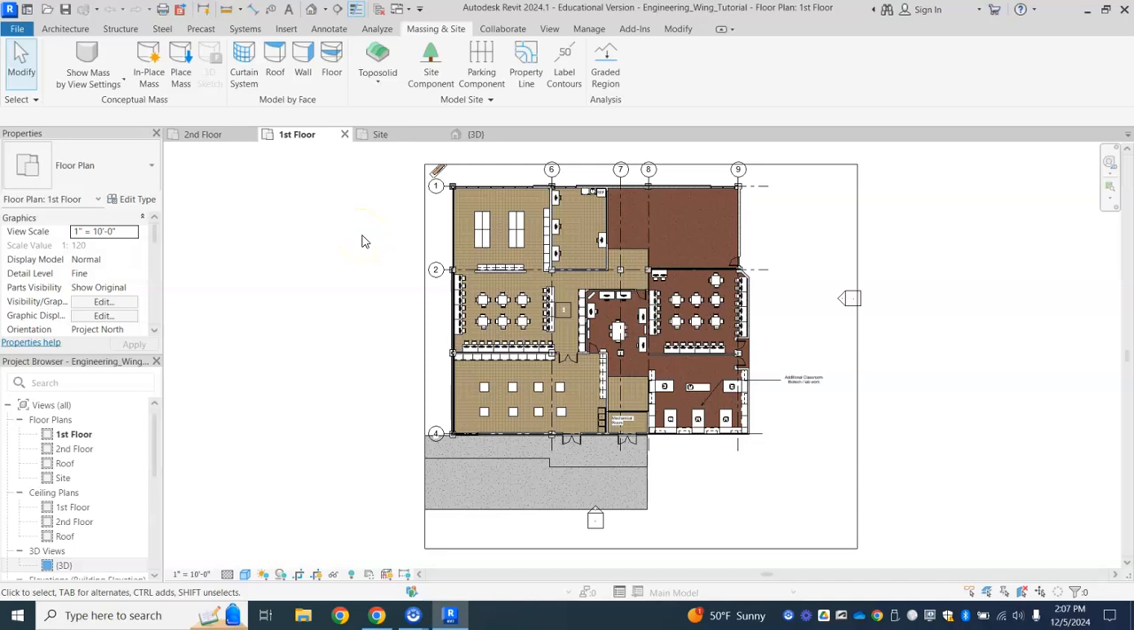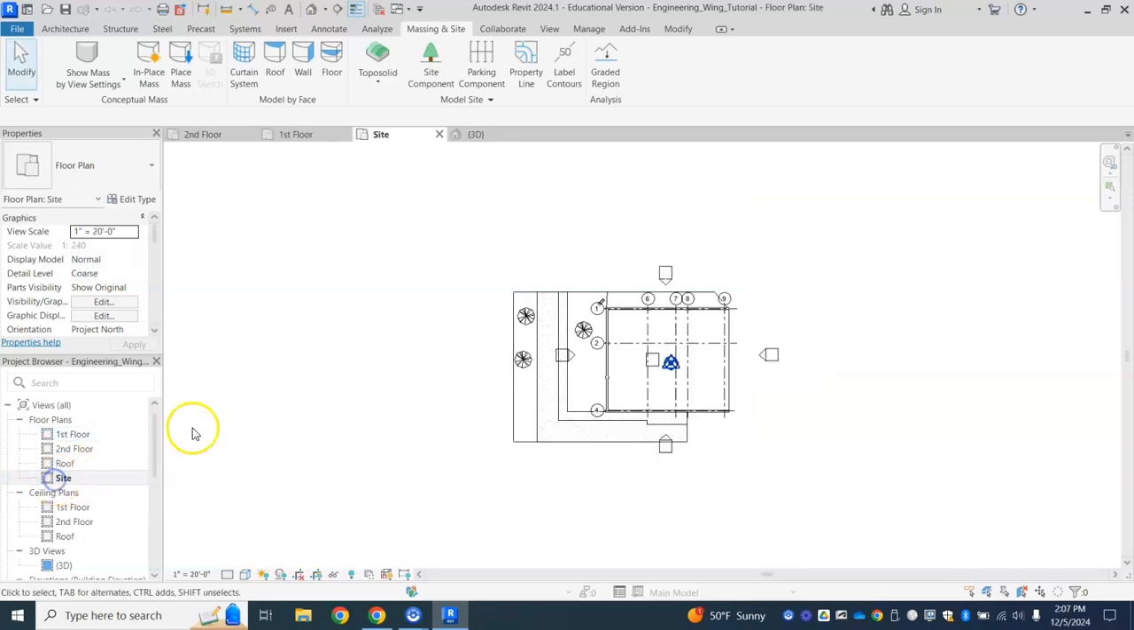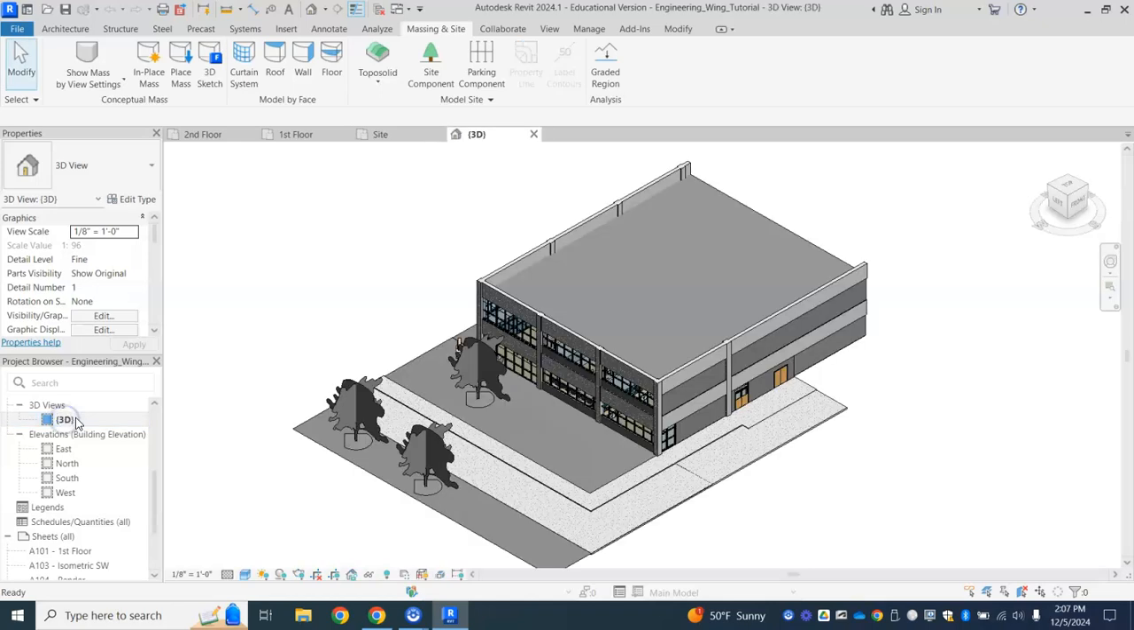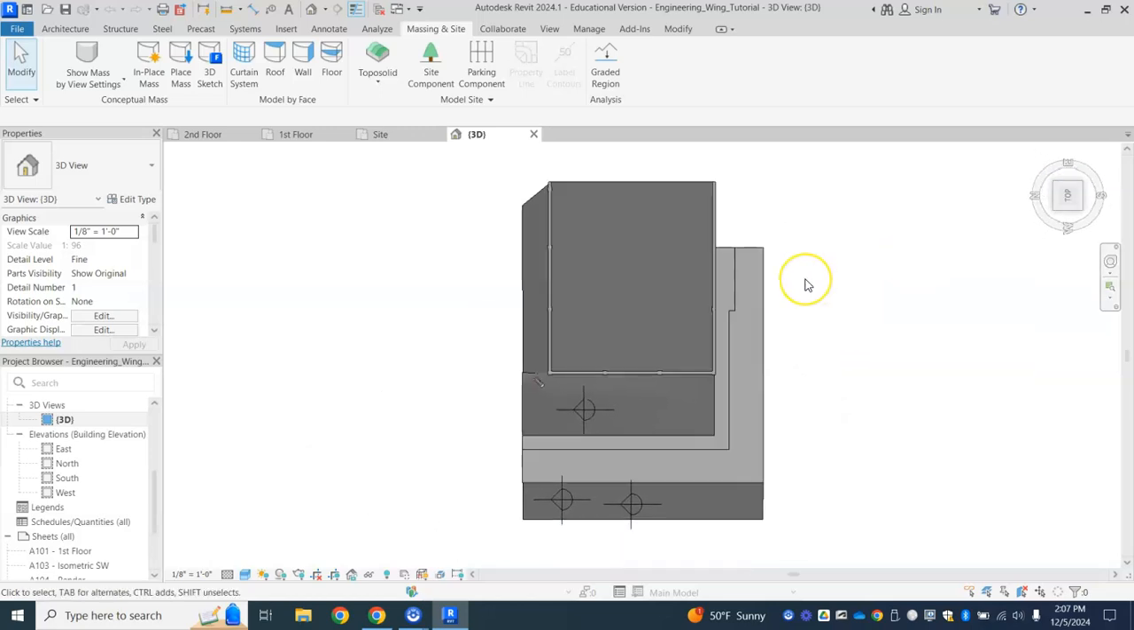I want to talk to you about how to put in topography. Right now I'm in the first floor view. If you click up here on massing and site, we first need to click a topo surface. Generally, you would create topography in a site plan view or even in a 3D view. So we could do it in a 3D view for now. It actually makes it a little bit more interesting because then we can see our result a lot quicker.